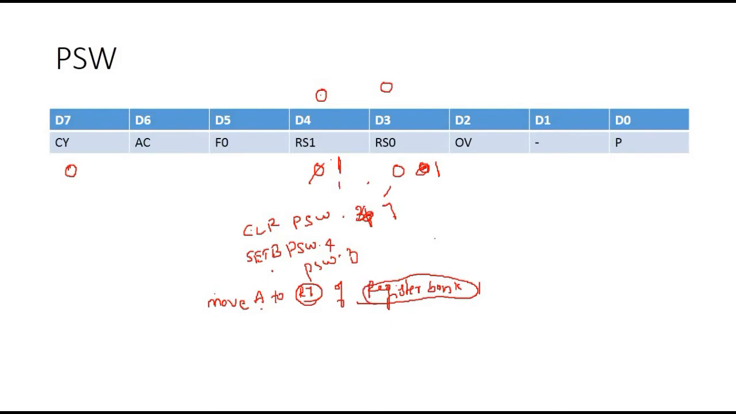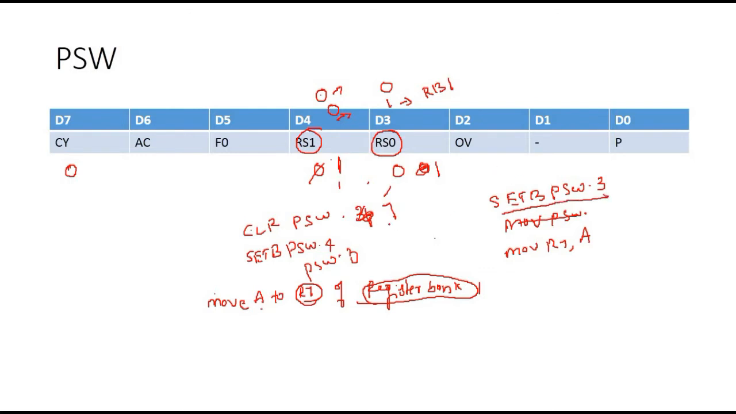So how do we select register bank 1? RS0 should become 1 and RS1 should be 0. If I do this, register bank 1 will be selected. How to do this now? Our RS1 is 0 already, and for register bank 1 it must be 0, so no need to do anything for RS1. We just need to set RS0. For that we can use set bit PSW.3 and then move R7, A. When we use these instructions, it will select register bank 1 and the accumulator content will be stored in R7.